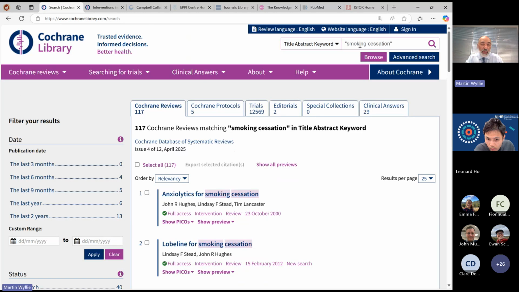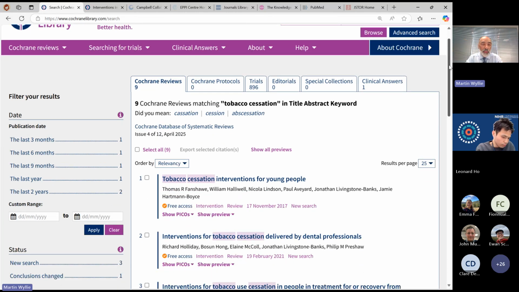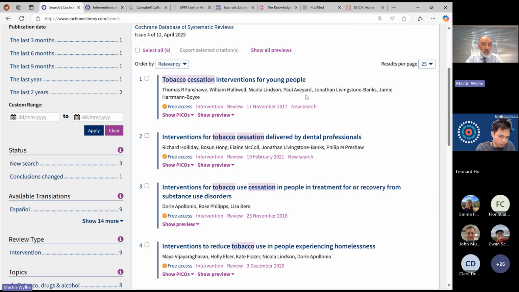Now, this is searching exactly for smoking cessation, but if you're interested in the topic and have a wider question, you might be interested in tobacco cessation as well. Much fewer results here, only nine, but with slightly different results, like tobacco cessation for young people and so on. So it just goes to show that it's always important to think about different terms that you might use for searching.